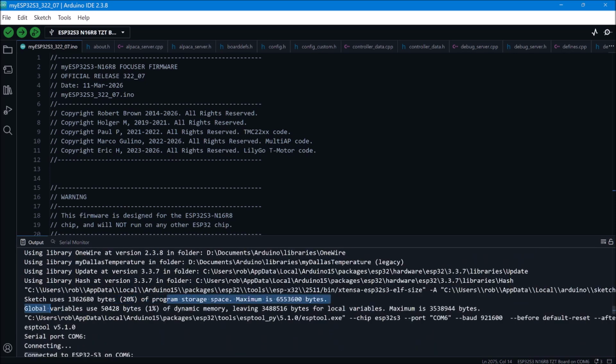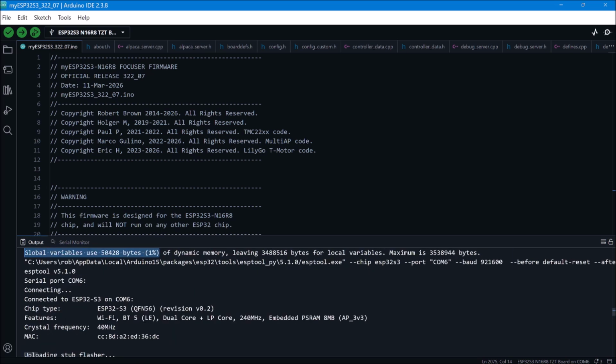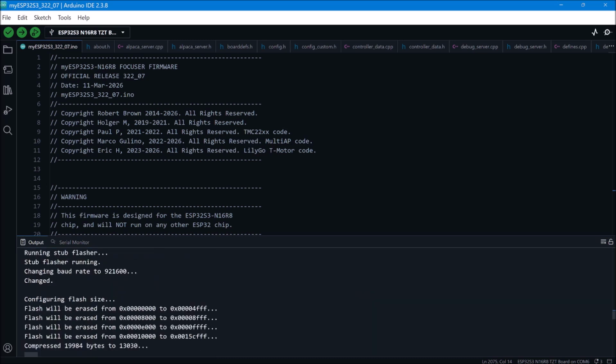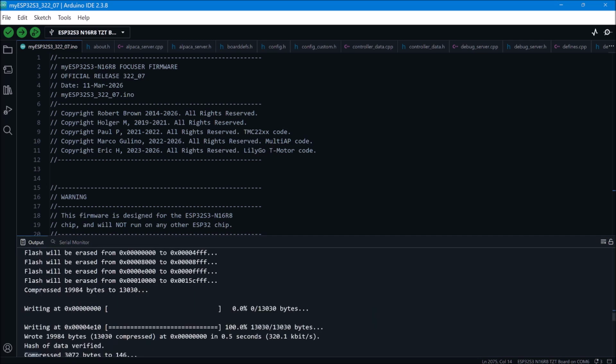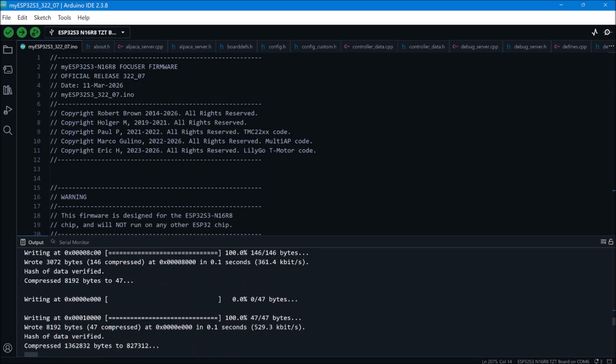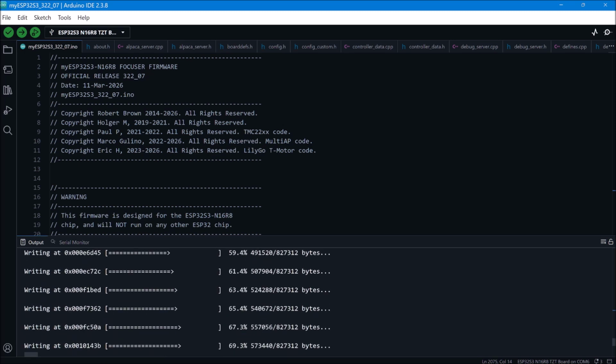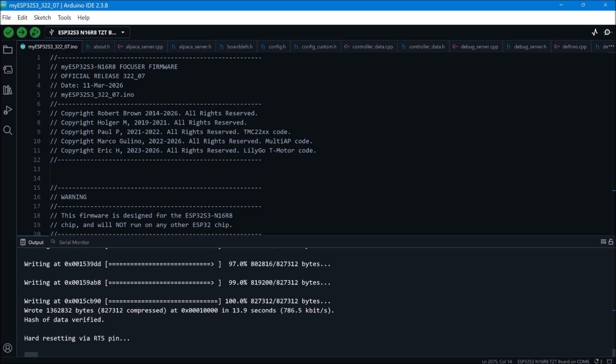And this is its size, which is 1.36 megabytes, and it's using 50K of dynamic memory. And you can now see it connecting to the controller on COM6. And now it's starting to upload and write to flash all these various bits and pieces, and away it goes, until finally, after uploading all of the firmware, it then resets via the reset pin, and the controller's up and away.